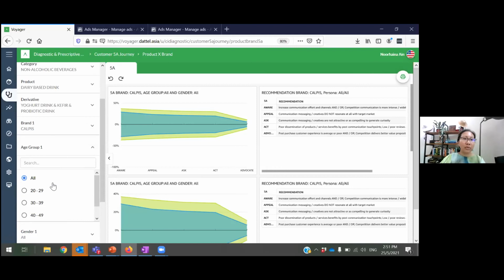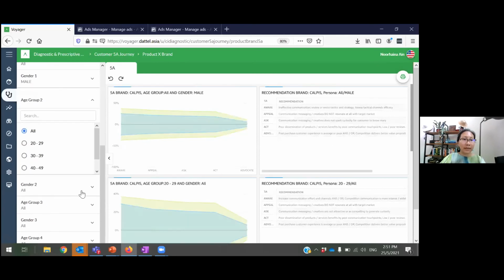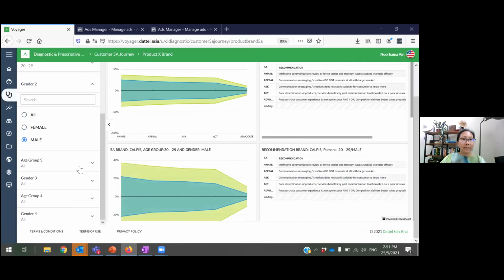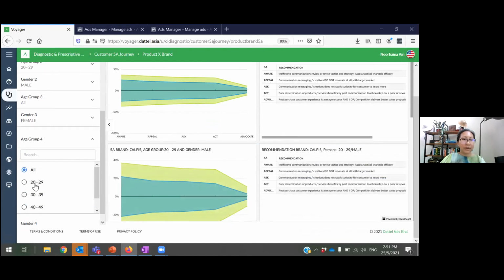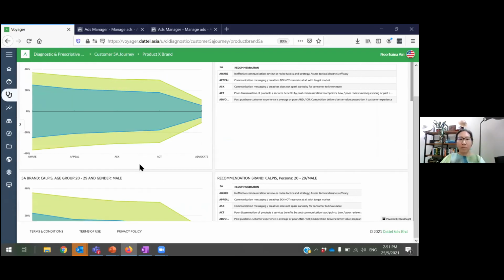Maybe first I don't want to choose an age group, but I want to choose all males, and then I want to go with males 20 to 29. I want to compare all males with males 20 to 29. And then the next group, I want to compare all females with females 20 to 29. So it's simply selecting your criteria for you to look and compare.